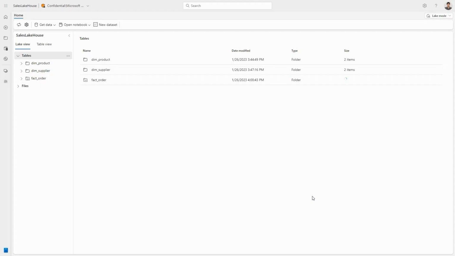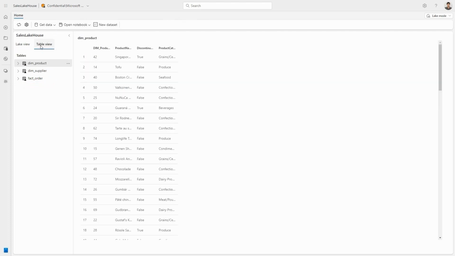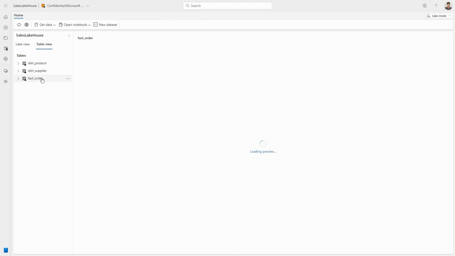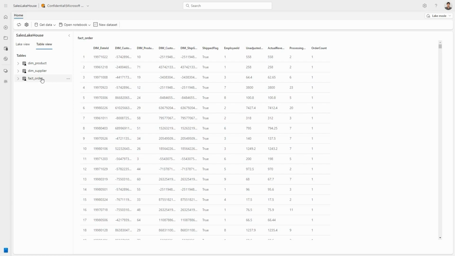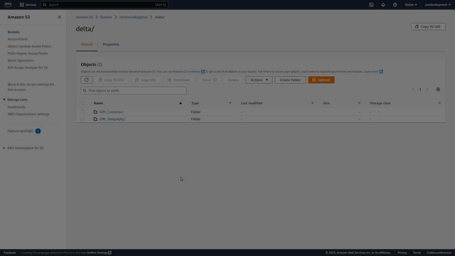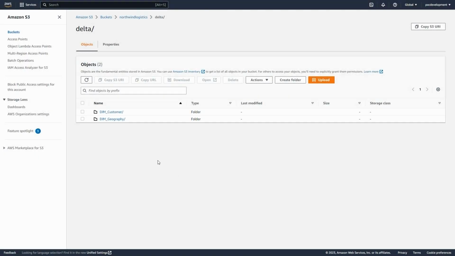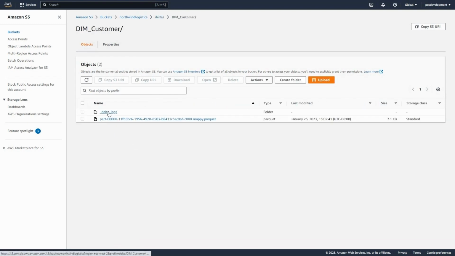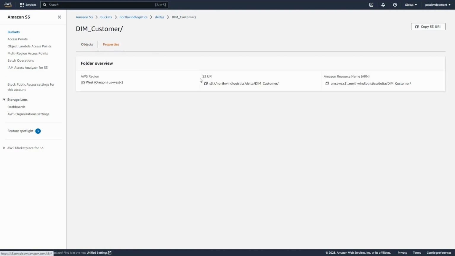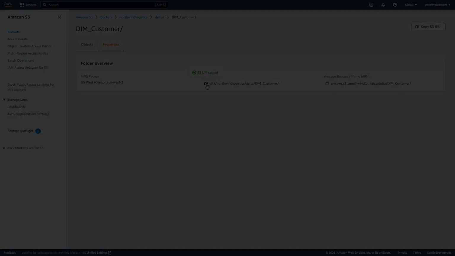Immediately, my orders fact table appears in the Lakehouse as a shortcut folder, and navigating to the Tables tab, we can see a Delta table has been created for me automatically, with no configuration necessary. Let's now navigate to our S3 account, where we can see our customer and geography dimensions are stored. We can confirm we can see the folder with the Delta Parquet files, so we'll go ahead and copy the S3 URI we need to connect.